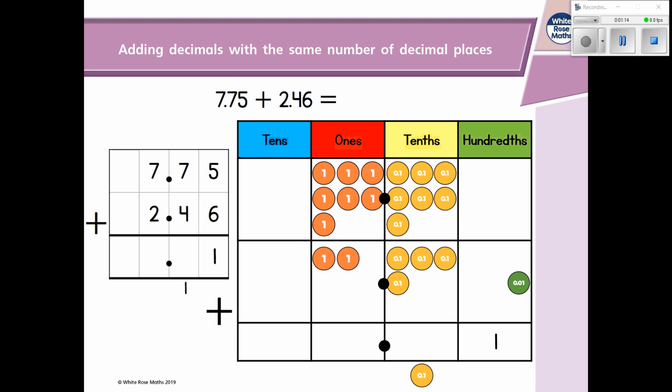Next, we'll look at the tenths. There are 12 tenths, so I can perform an exchange. I'll exchange 10 tenths for 1 one. And there are 2 tenths left in the tenths column.